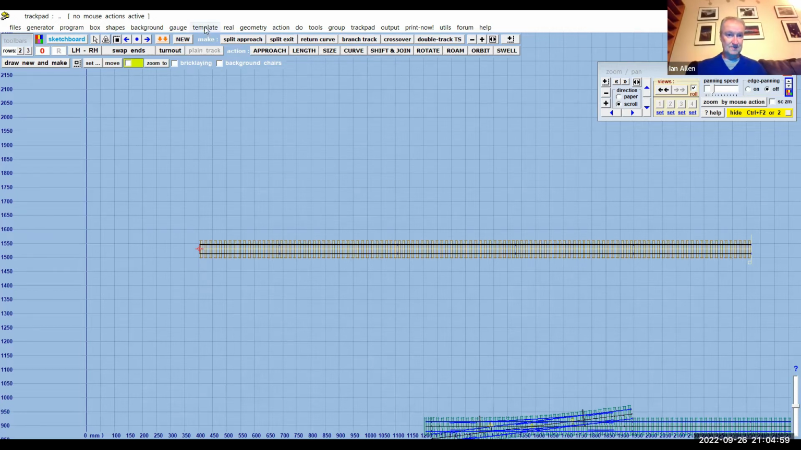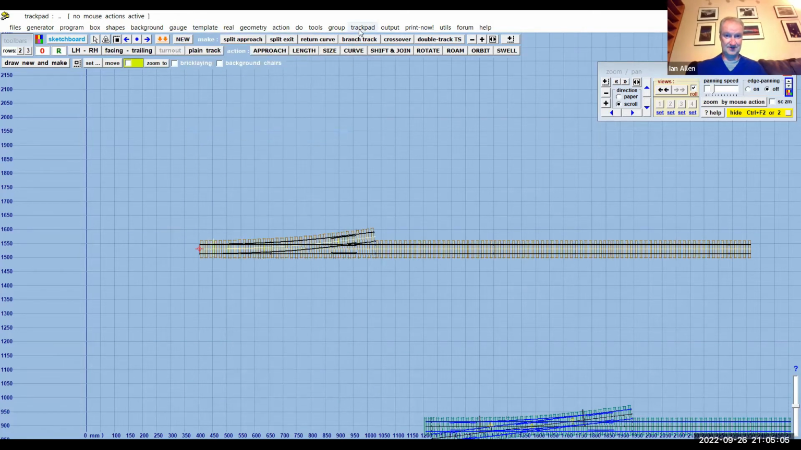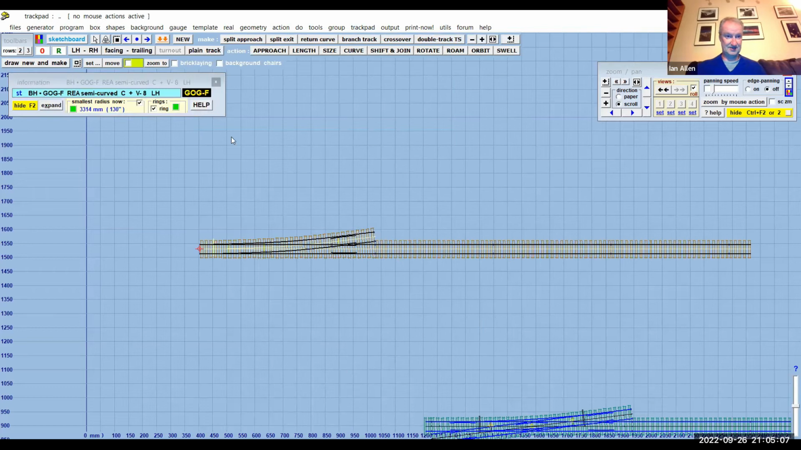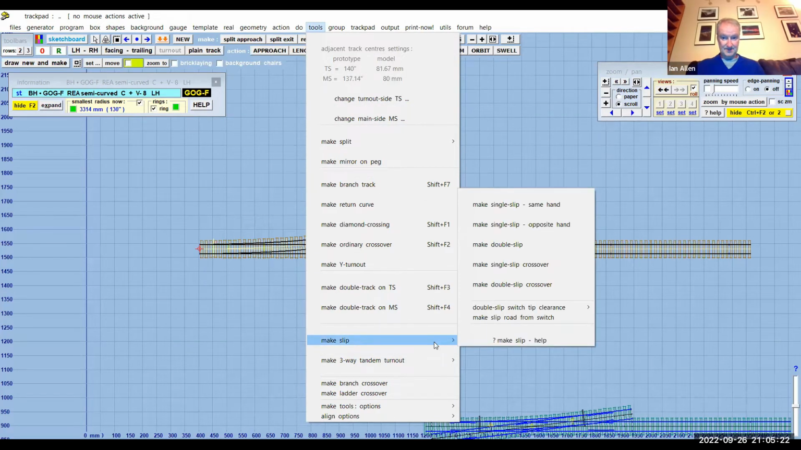So I'm going to insert turnout in plain track. And there's my turnout. If I grab the information panel up here, as you can see, it's a C10 with switchblades and a V8 crossing. Going to Tools again, make slip, and we're going to make a single slip crossover.